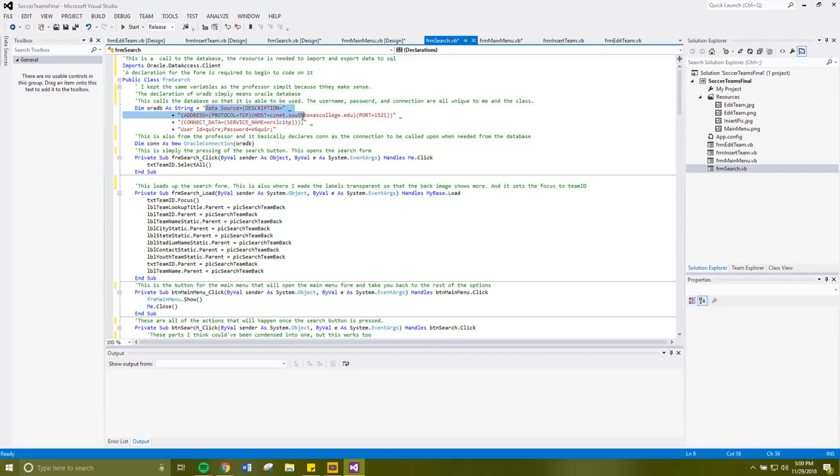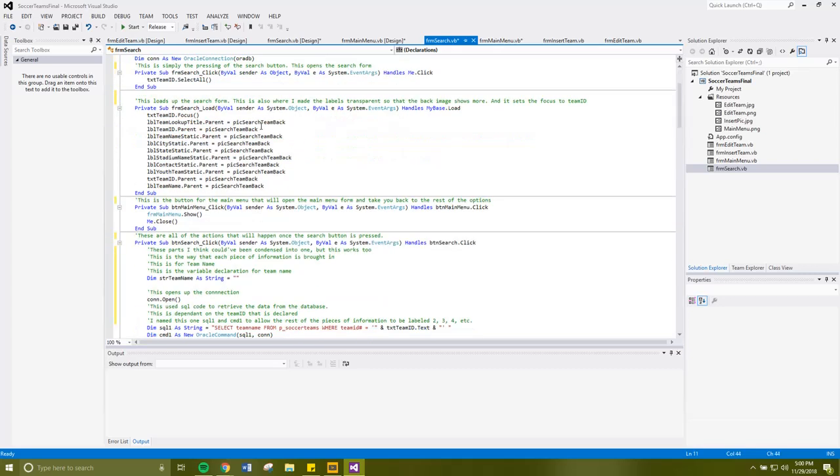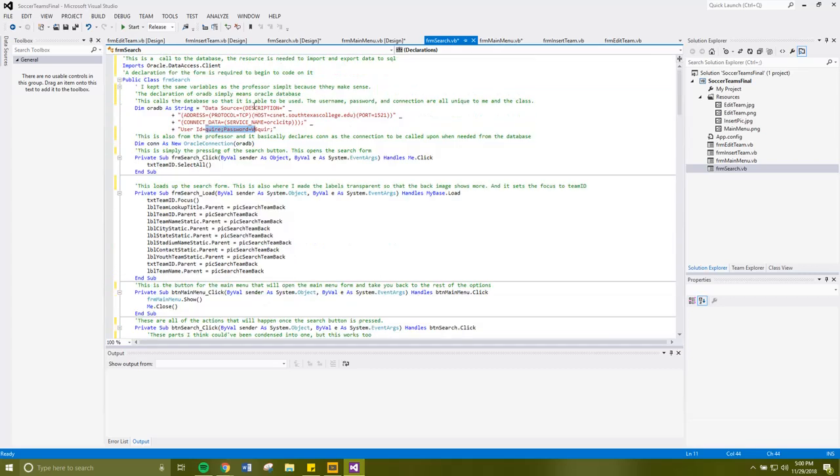So basically, you open up the database with the host that he gave us, and then you use your unique password and whatever. Probably shouldn't be showing you that, but I think it's just for the professor. But it doesn't really matter. And then you make the connection its own variable, so it can be pulled up anytime.